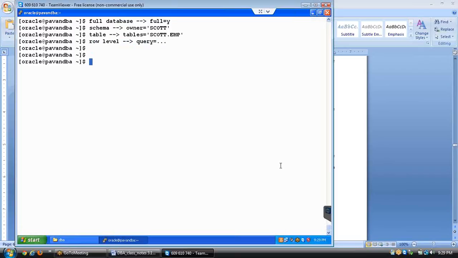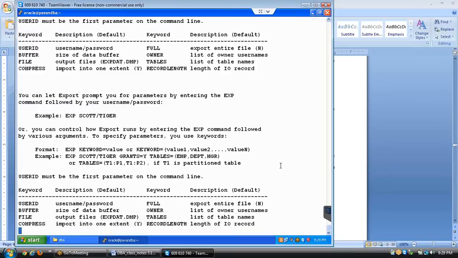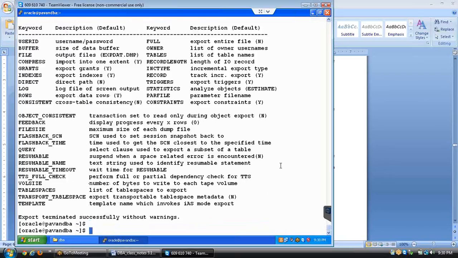So just like that, there are some other options that are there with the exp. If you want to list down all those options, you need to use the command exp help equals to y. This is going to list you all the options. Maybe we don't use all the options in real time, so I will just explain what are all the options we use in real time and what is their benefit. If you write exp help equals to y, you will be getting this total list of all the options that you have.